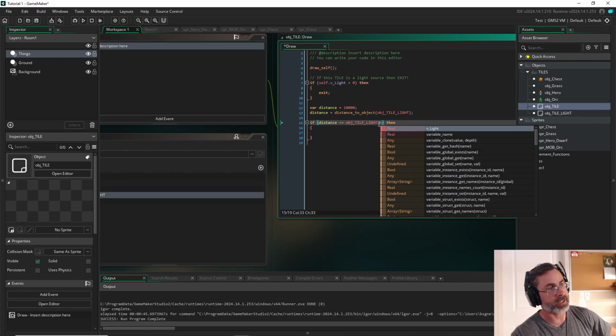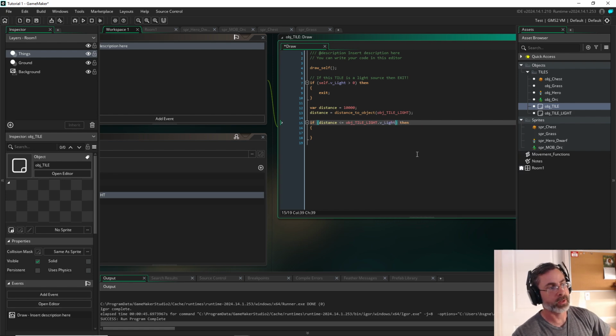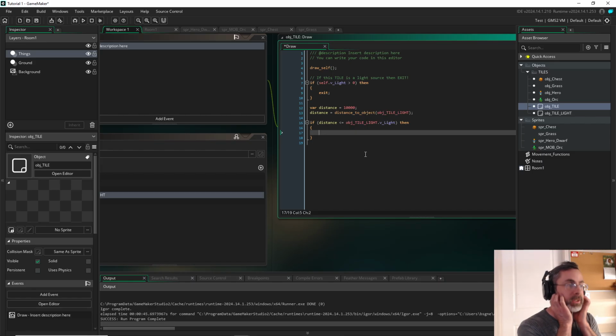If I just type in v, look at all this crud that pops up here. All these functions. But I know that if I do v underscore, I just get the one I want. So he's saying, yeah, if the orc is within the radius of the light of the hero, we're going to do some more code. We need to create another variable.